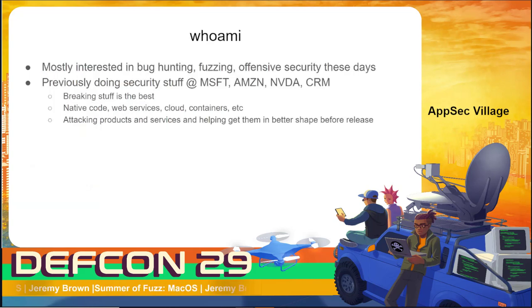So who am I? Mostly interested in bug hunting, fuzzing, offensive security these days. Previously doing security stuff at Microsoft, Amazon, NVIDIA to name a few. Like breaking stuff. Of course, that feeds into attacking different products and services, and for the most part, helping them get in better shape before release, as well as a ton of other security stuff. I like various different domains: native code, web services, cloud, containers type stuff is all interesting as well.